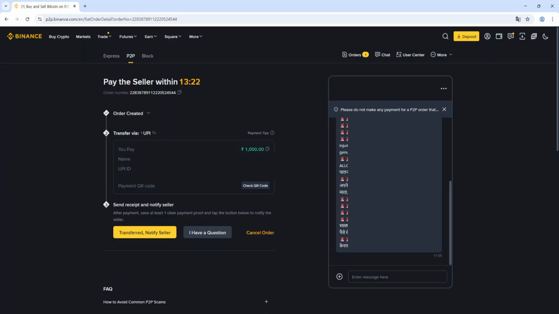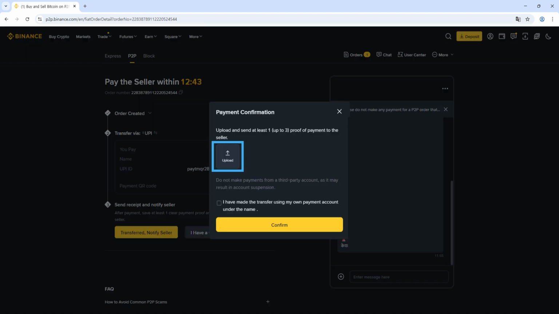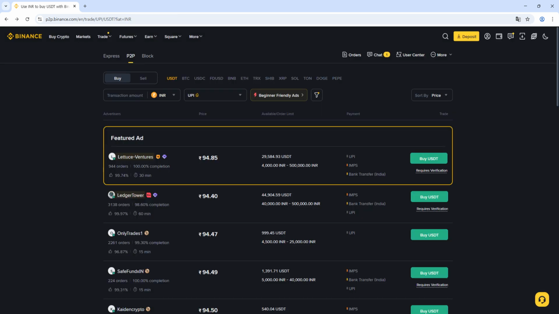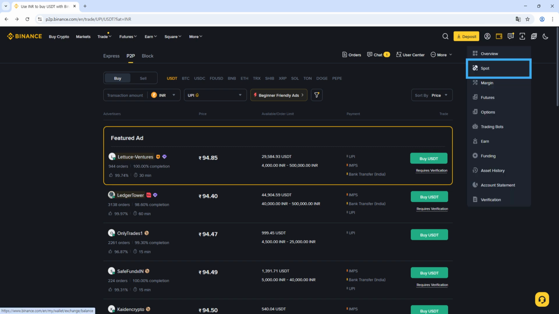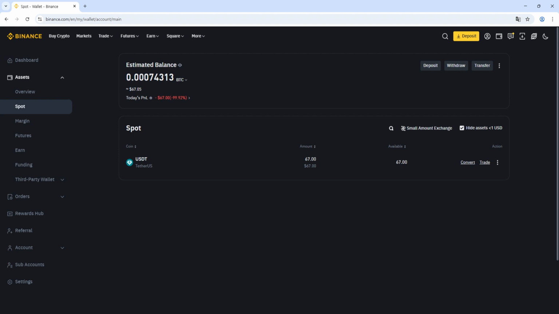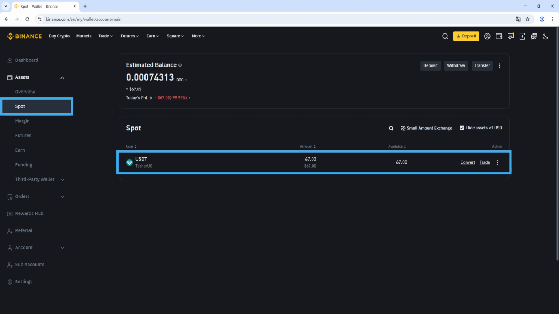After the payment is completed, return to the Binance screen and click the Transferred, Notify Seller button below. Then click the Upload button and upload at least one proof of payment. Check the agreement box below and click the Confirm button to submit. While the seller is confirming the payment, go back and click the wallet icon at the top right of the screen. Click Spot to check the deposit. Once the seller confirms the payment, the USDT will be deposited normally into your Spot wallet.